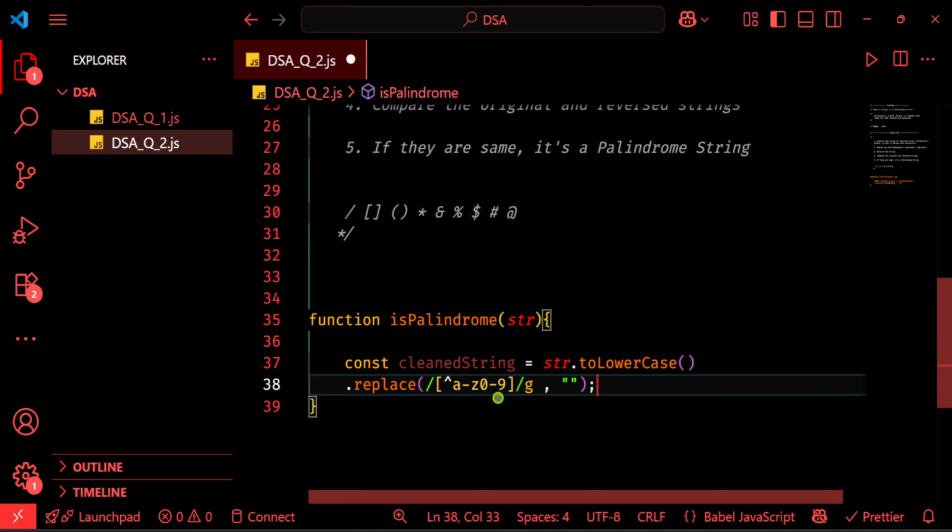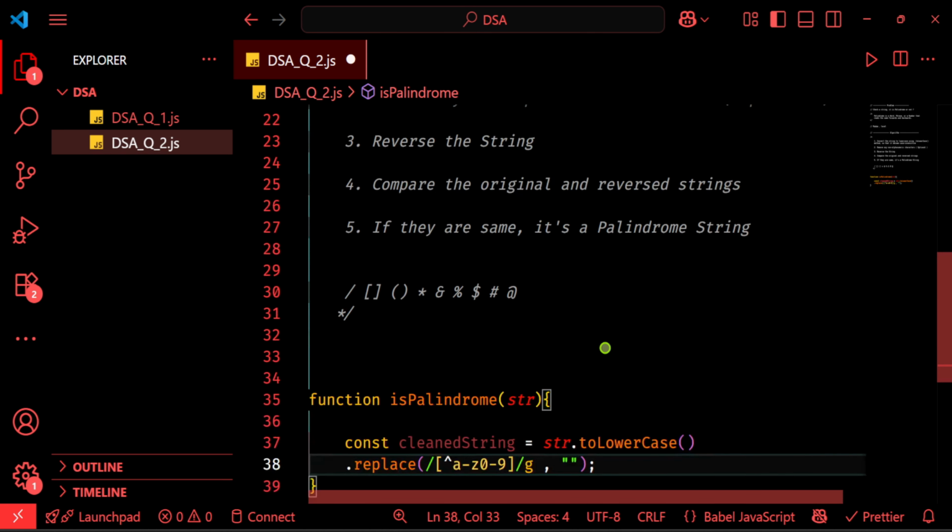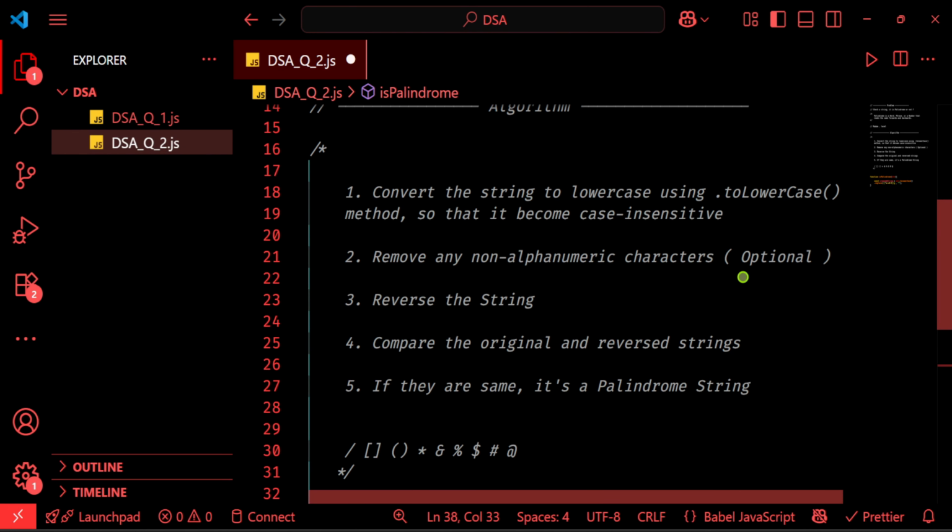If any of the character is there, just replace them with the empty string. So by using this replace method, our string will be cleaned from the non-alphanumeric characters. So now at this point, our two steps will be completed. We convert the string into lowercase and we will remove the non-alphanumeric characters.